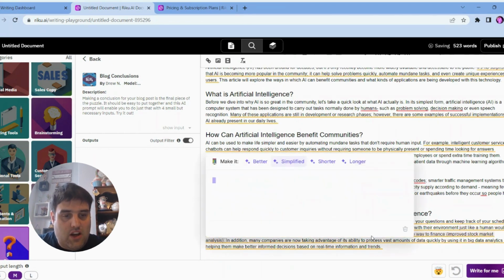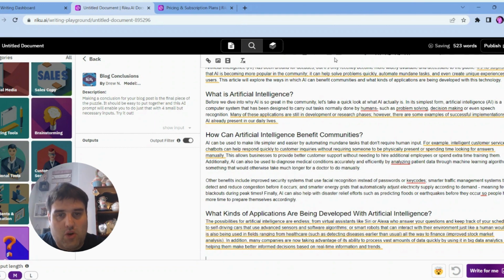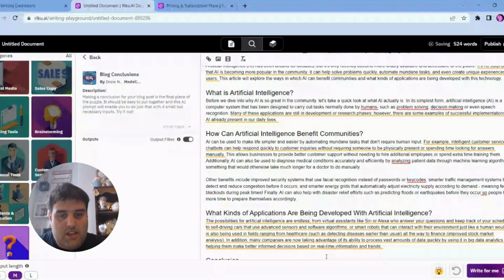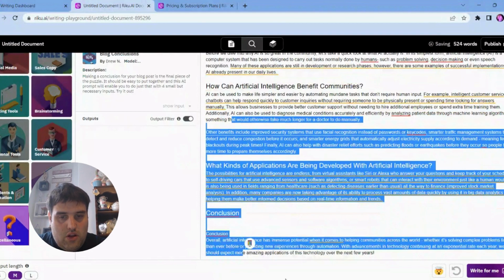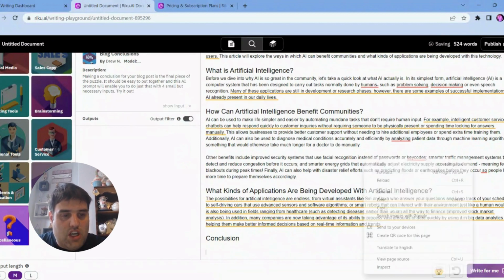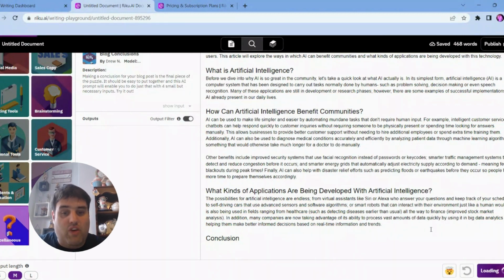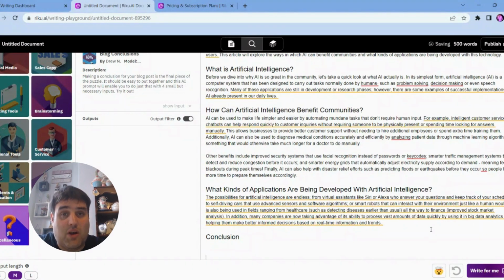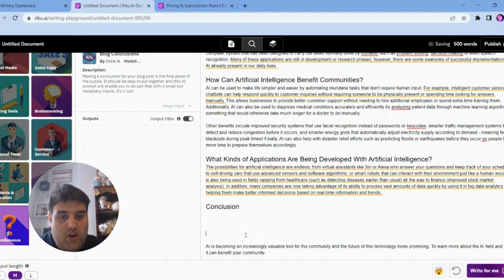Because if you take a look on here, I've finished here, so I'm going to quickly add another H2, which is conclusion. And then what I'm going to do is, oh, it has one there, but I want a different conclusion. So I'm going to write for me. It's going to just write from here, same as it would do in Jasper, same as when Shortly was really popular, same as it did there. It's going to write based on what we've got.